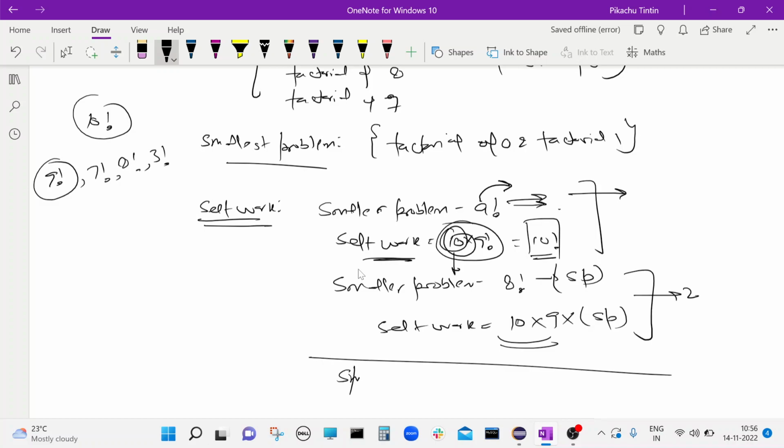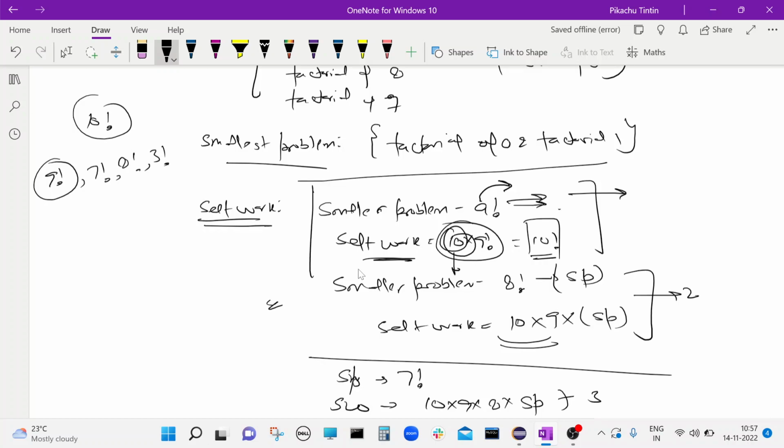If I take the smaller problem as 7 factorial, my self-work will be 10 into 9 into 8 into SP. This time I'm multiplying 3 terms. Our objective should be to minimize our self-work. In which case do you think the self-work will be minimal? I believe that in this case my self-work will be minimal.